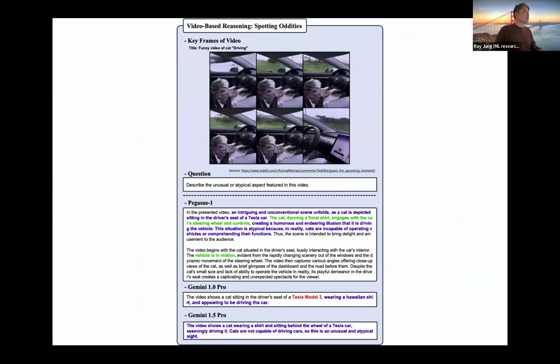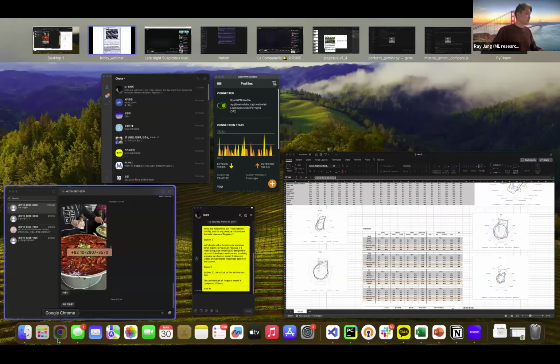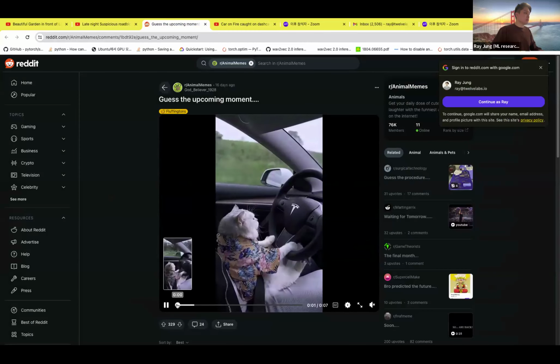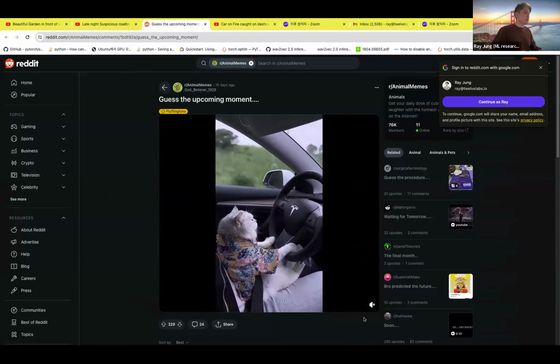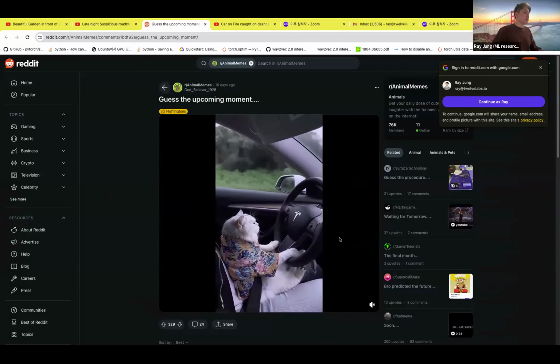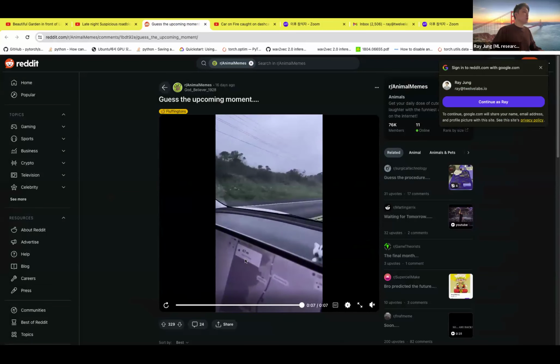This is the third video. We see a cat seemingly driving a Tesla car, which is in motion.